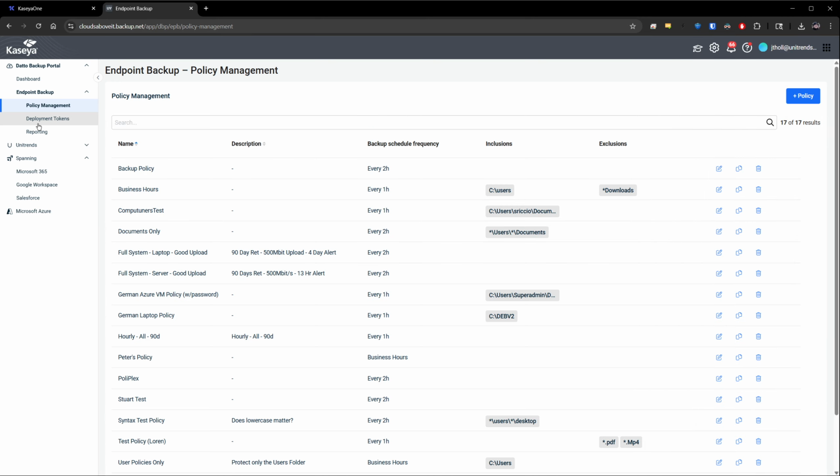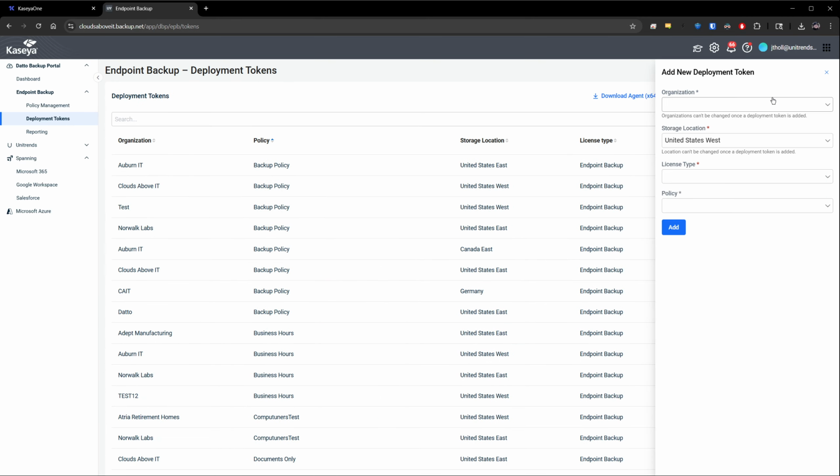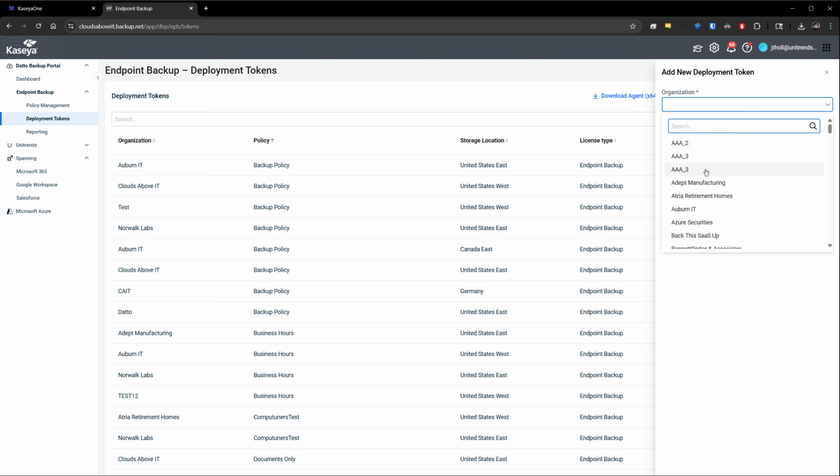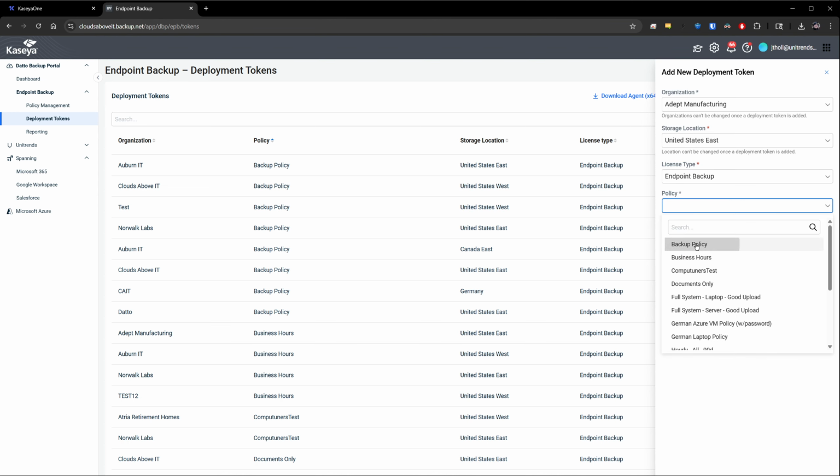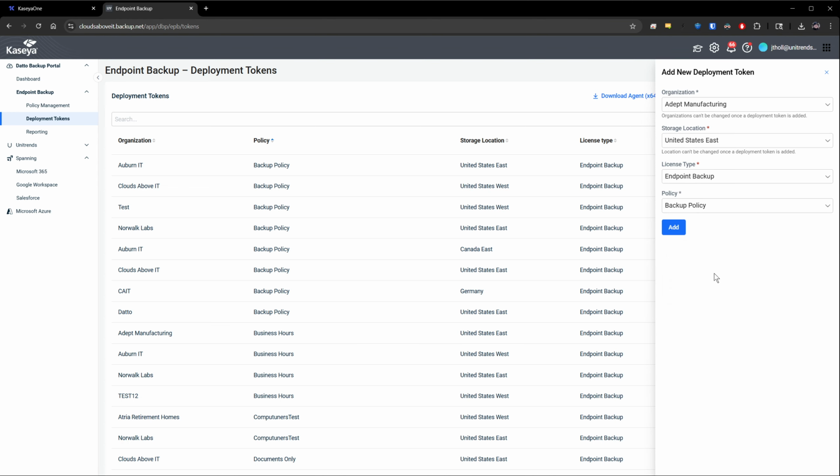Once we've created the policy, we will then create a deployment token for that organization. So if it was for my customer Adept Manufacturing, I could choose what location I want that data to be stored in. So if I want it in US East, my endpoint backup, and what policy I want it to be a part of. I would create that.